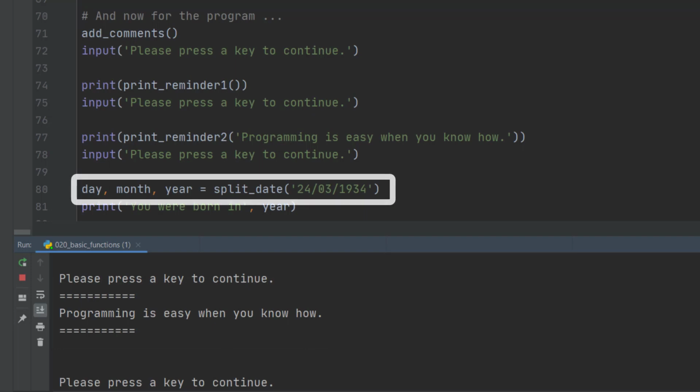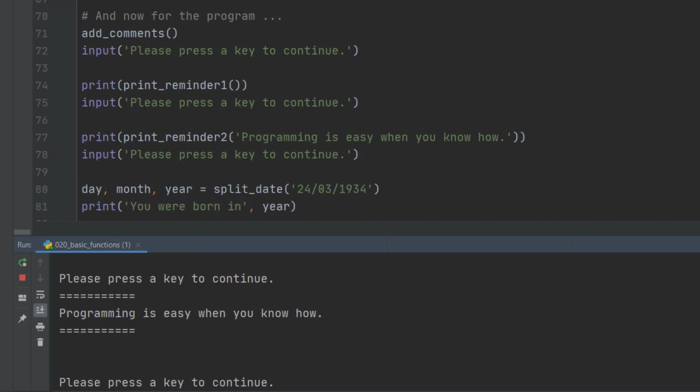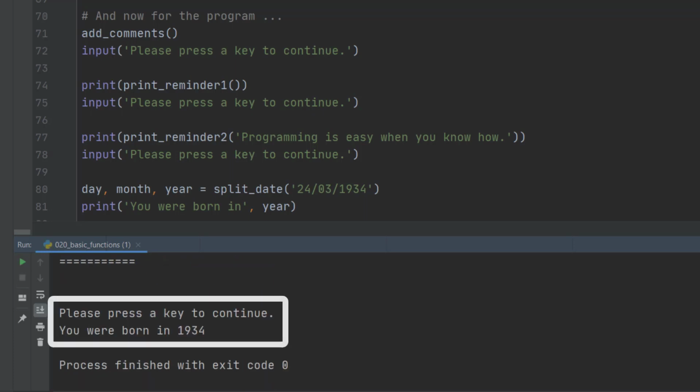Finally, we're going to take three variables out of splitDate. So I put in my birthday, it splits it according to the slashes, and then it prints out you were born in, and the integer year. Notice that with year, I could now do arithmetic, such as multiply it by 365 or whatever. But I don't need to do that for this example. So when I run this piece of code, I get you were born in 1934. So I've put one piece of information into splitDate, and I've got three pieces of information out.